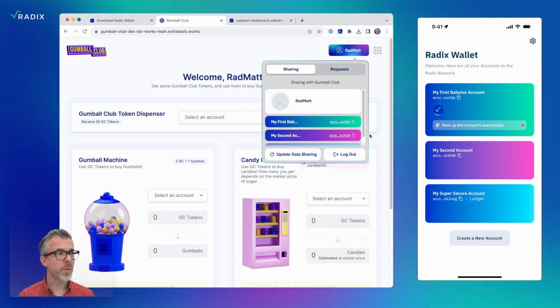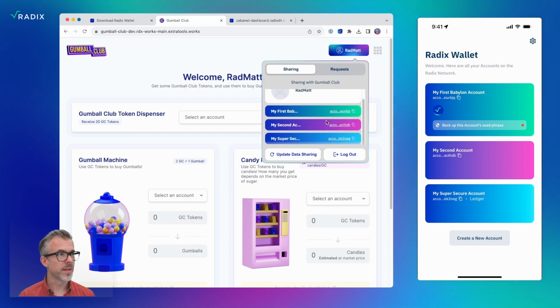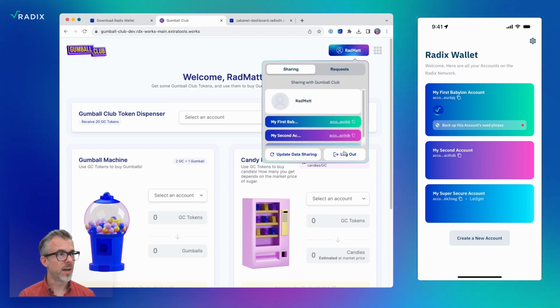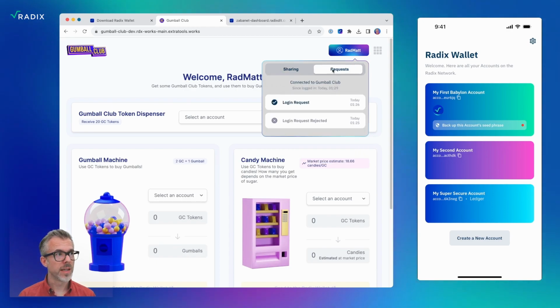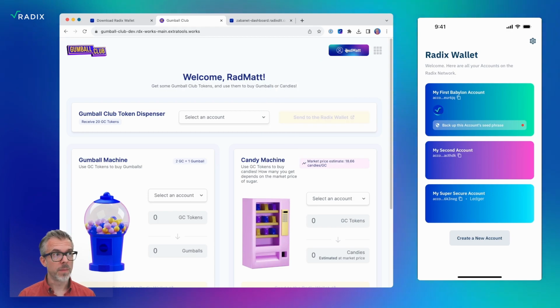So over on the web page side of my desktop, I can see that now I've got information about the login. So I've logged in as RadMat. I'm sharing these 3 accounts. I can log out right here if I want to. And I also get a little bit of a history of what requests I've done with this particular dApp. And now the Radix Connect button is showing me that I'm logged in as RadMat here. So you'll see this on basically every Radix dApp that you interact with, and it gives you this really nice sense of who you're logged in as, what you're sharing with this website, and gives you some options.